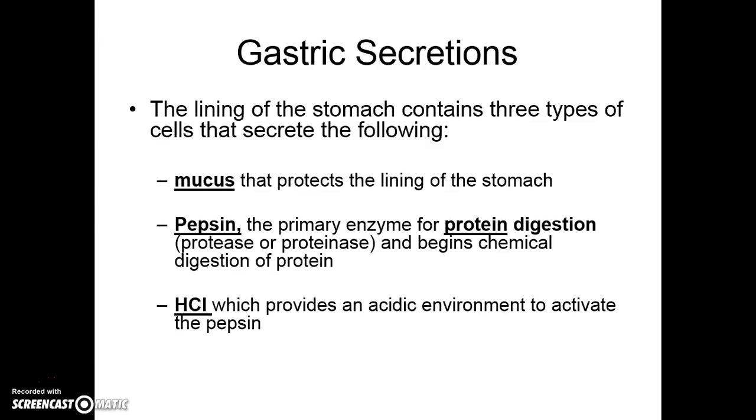Everybody thinks of the hydrochloric acid in the stomach and glamorizes its role in breaking down food. However, the main role of hydrochloric acid is to create an acidic environment that activates the pepsin, because the pepsin is an enzyme that prefers a specific pH. And so it's not really hydrochloric acid that's doing all of the work.